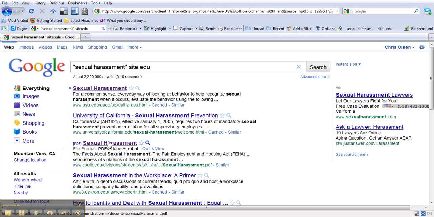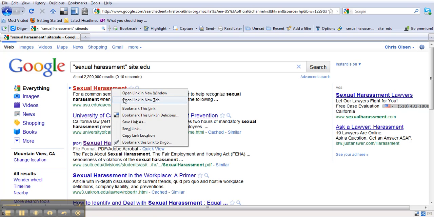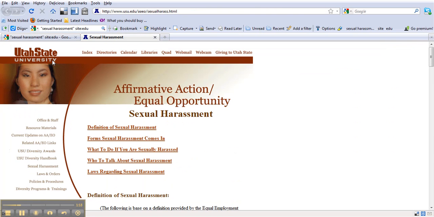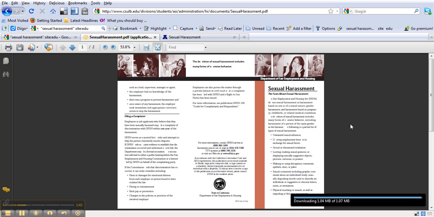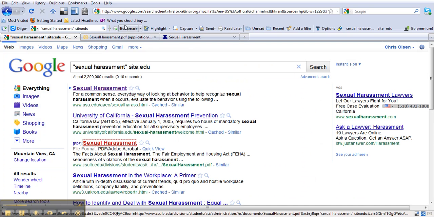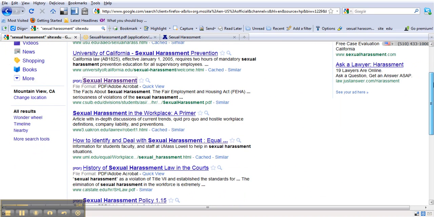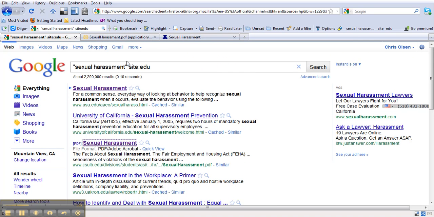So what comes up? If we just take a look here, we have this website that looks interesting from Utah State University: affirmative action, equal opportunity, sexual harassment. I'm guessing there's some pretty good stuff here. University of California. Here's a PDF, so that's probably pretty good. We have a brochure here. I would take a look at this and look at the stuff that looks the most informative, maybe the best presented. I'm sure there's quite a bit of stuff here. Just doing that.